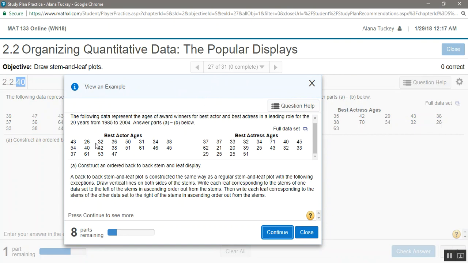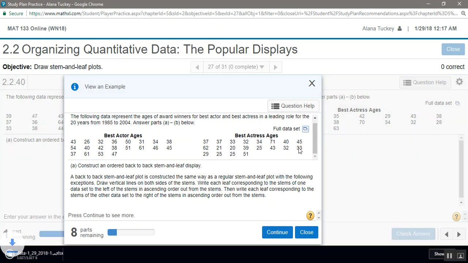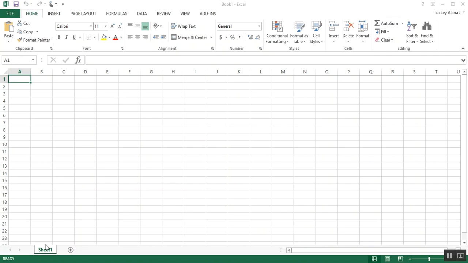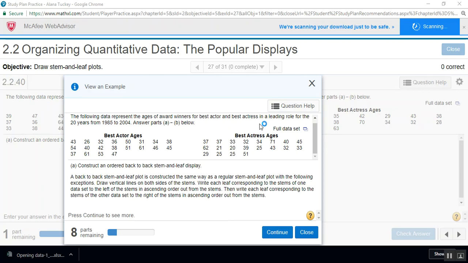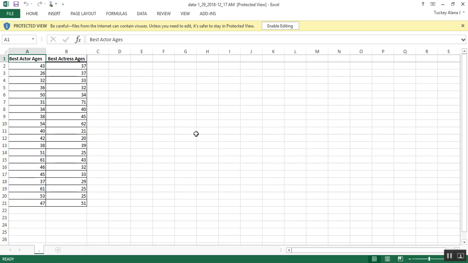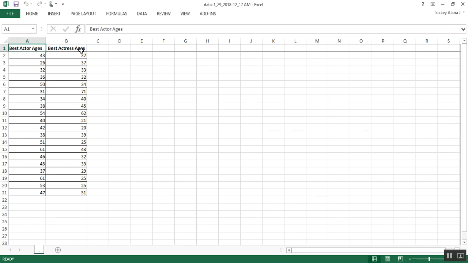Now, notice right away that I have these kind of large data sets. I have the best actor ages and the best actress ages, and this is going to be one problem where it's just going to be easier to work in Excel or StatCrunch or something, but I'm going to work in Excel to make this go a little bit simpler. So I clicked on View Full Dataset, I clicked Open in Excel, and there it is. I have the actors and actress ages, and you could do everything that I'm doing in Excel on a sheet of paper if you so desired.